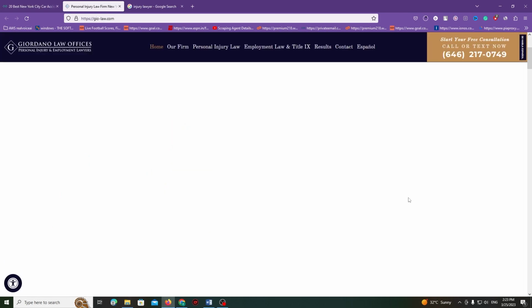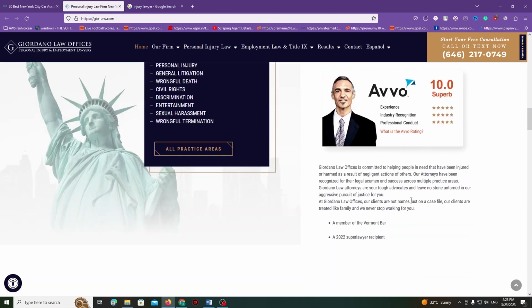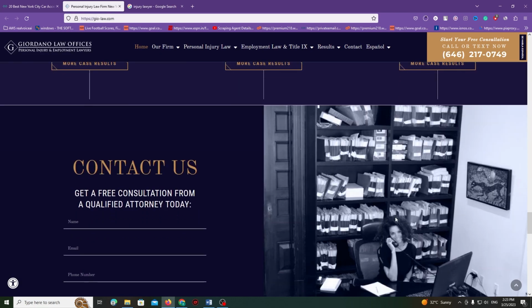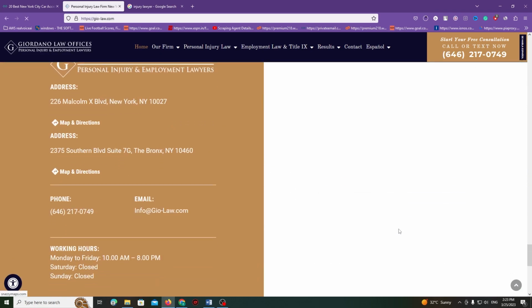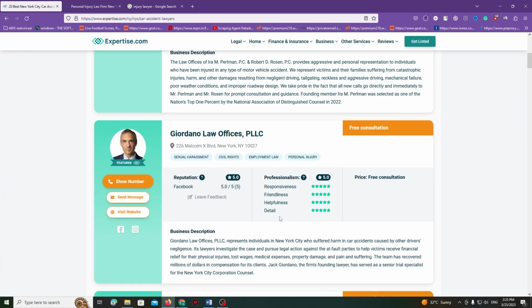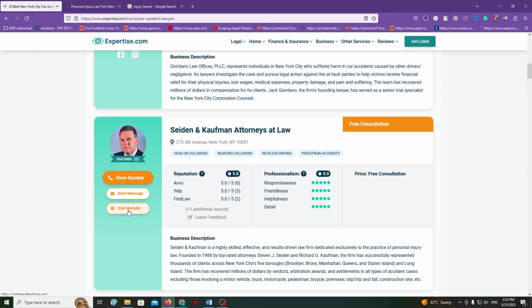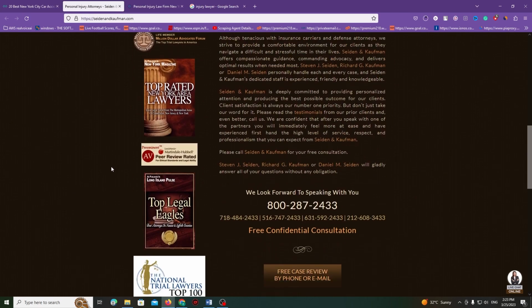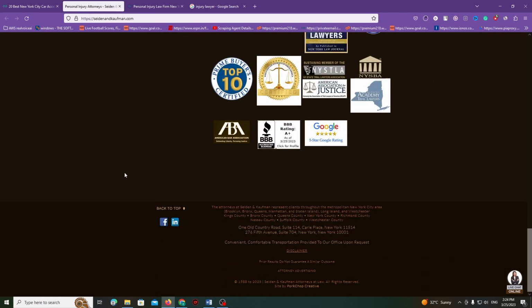3. Gathering evidence. A car accident lawyer can help you gather the evidence needed to support your claim, such as witness statements, police reports, medical records, and other documents. 4. Maximizing your compensation. A car accident lawyer can help you calculate the full extent of your damages, including medical expenses, lost wages, pain and suffering, and property damage. They can work to ensure that you receive the maximum compensation available.